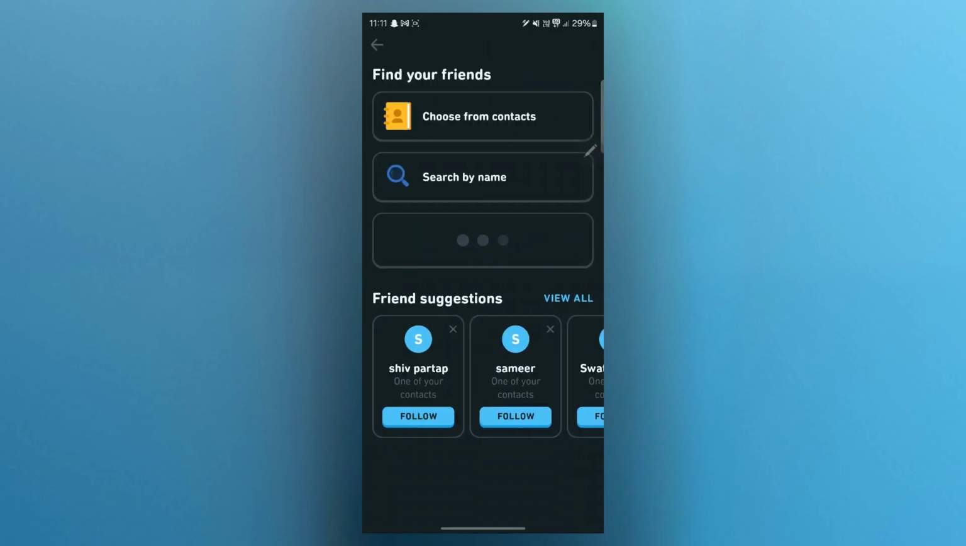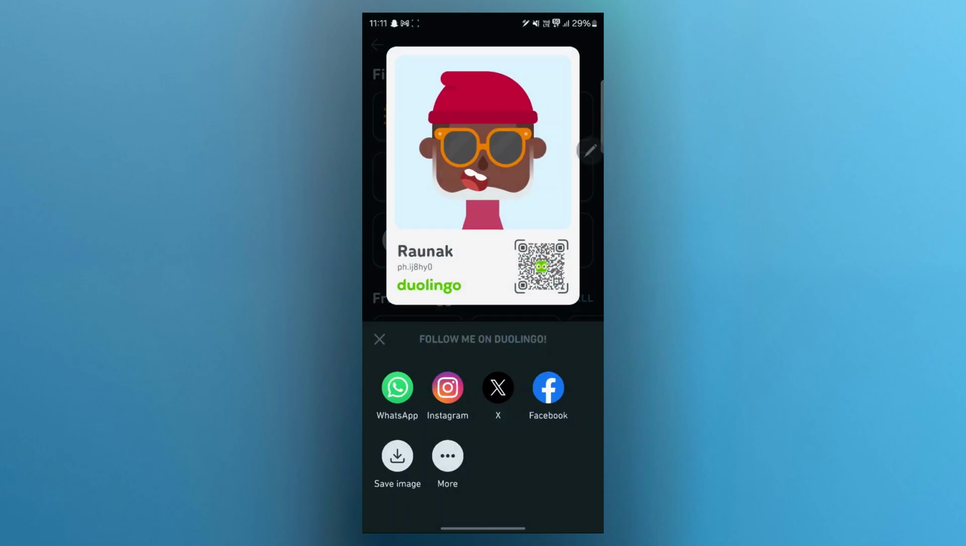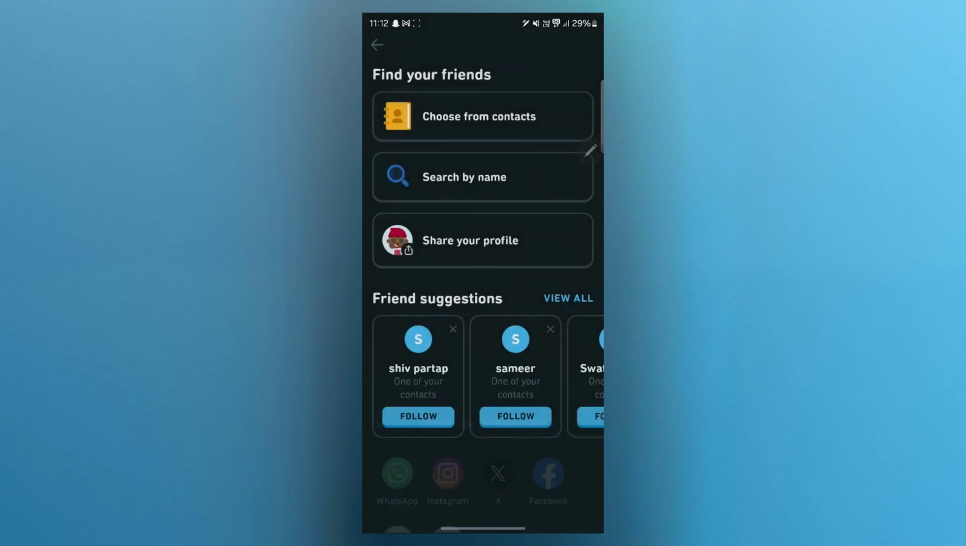Now, you can also click on share your profile, then share your profile's link with your friends on WhatsApp, Instagram, or other social media platforms through which they can easily add you as a friend.